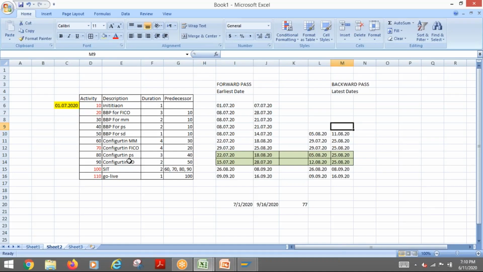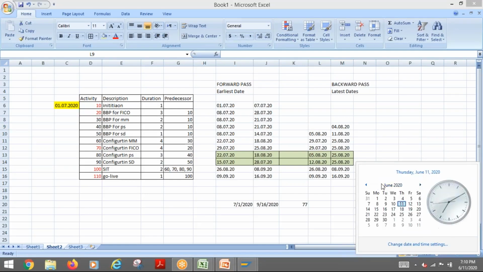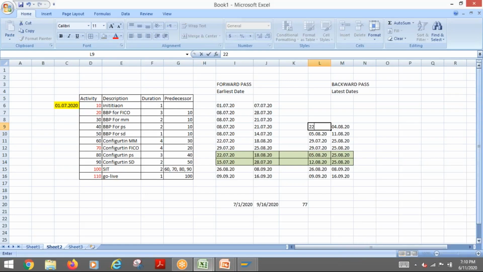Now we are talking about this PS. The PS is here, configuration of PS, it is 5/8, so it will be 4/8. Then after that 4/8, we need how many weeks back? 2 weeks. So if I look at here, 4/8, it will be 29 to 22, 22/07/20.